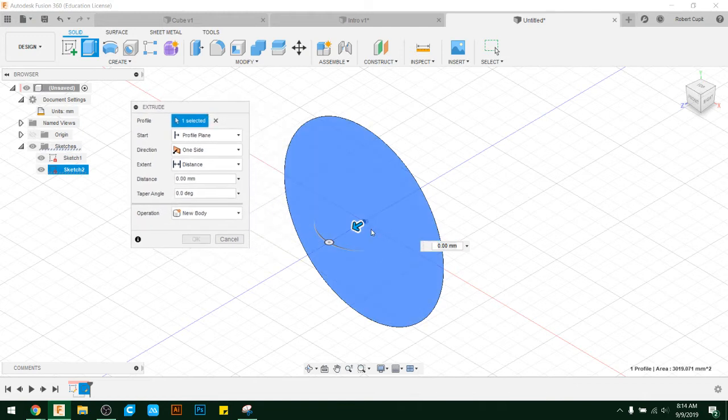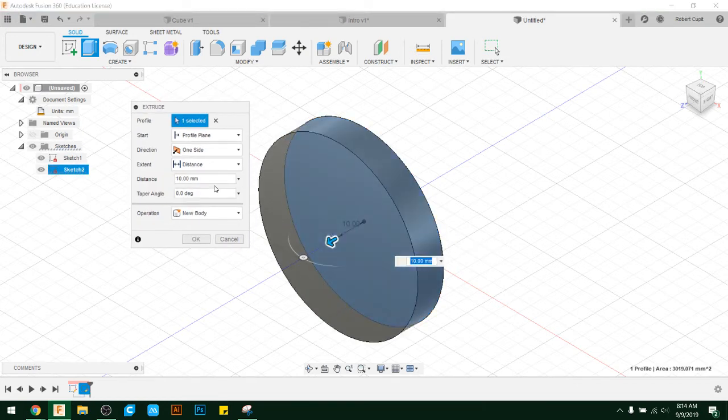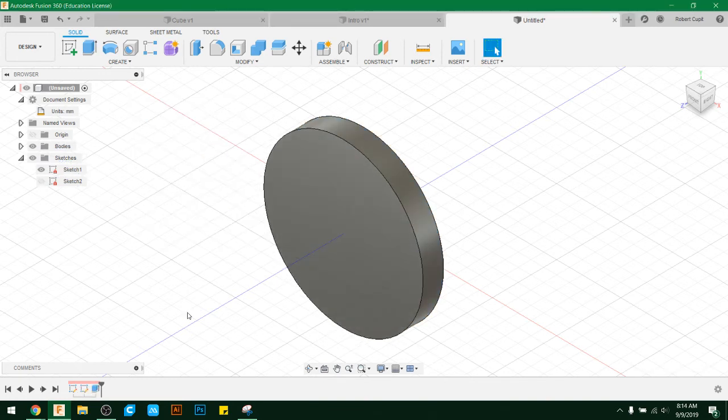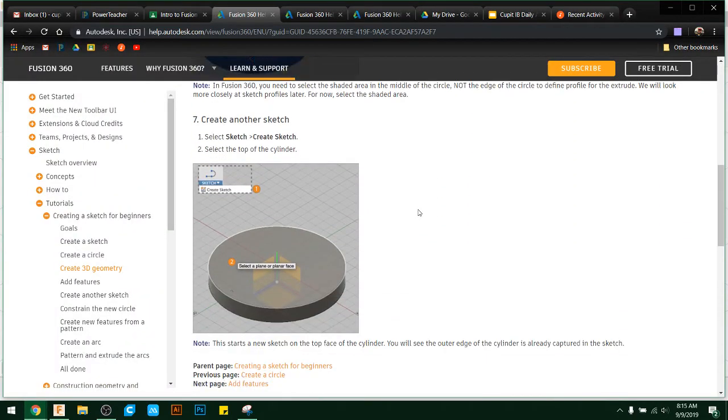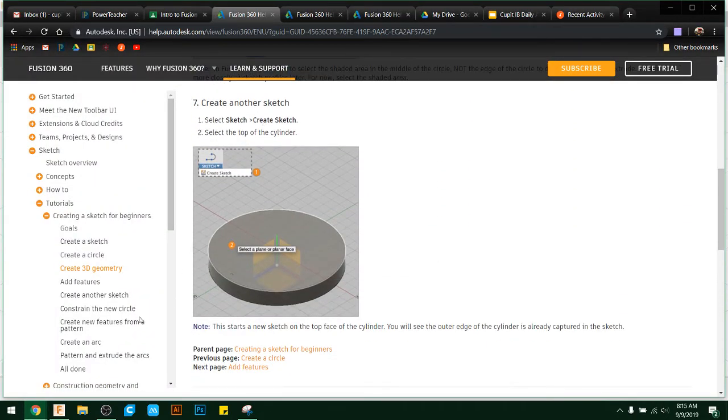It's automatically selected, but I can select that circle. Press it up. Change this to 8. Press enter. And now I have my 8 millimeter circle. Press OK. Create another sketch. Now this is where it gets new.